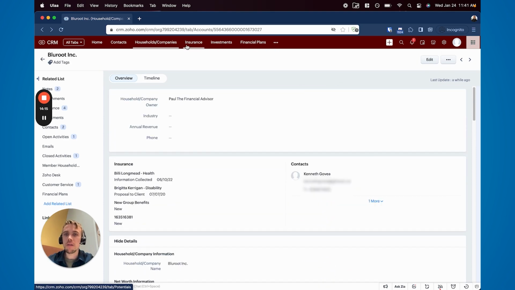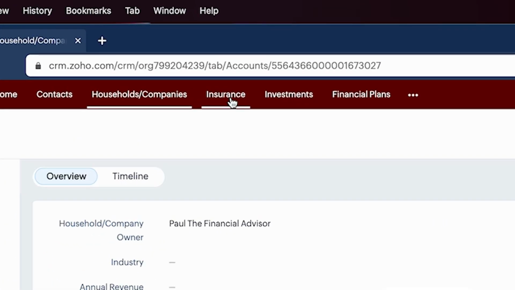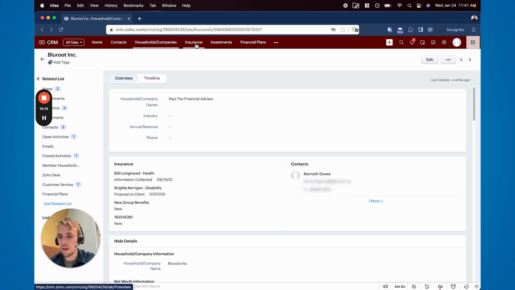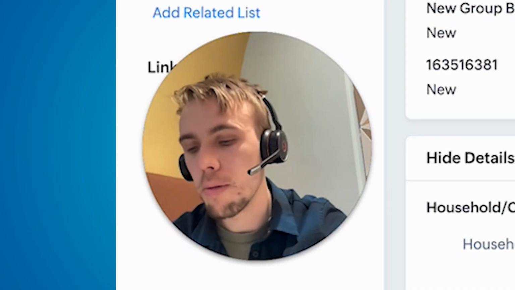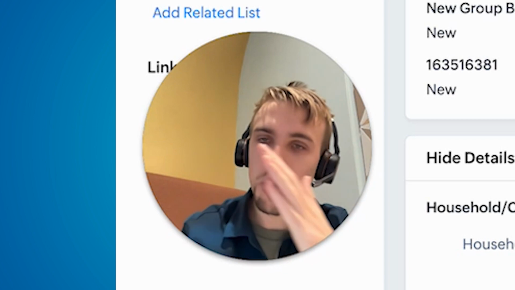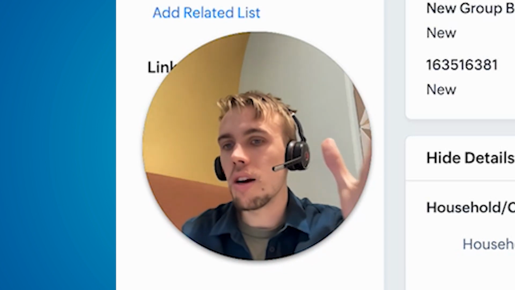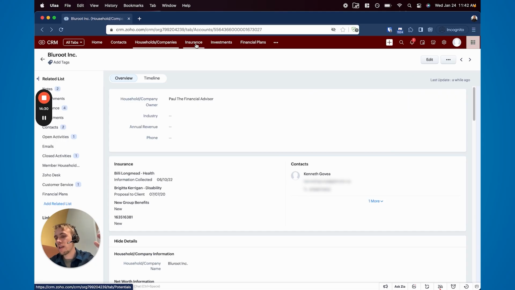Continuing along here, insurance and investments, these are the products that we're talking about. And I'm going to start sounding like a broken record, but we do this on purpose. Every single one of these different tabs is intended to be very, very similar, but with little tweaks so that you can record the relevant information.